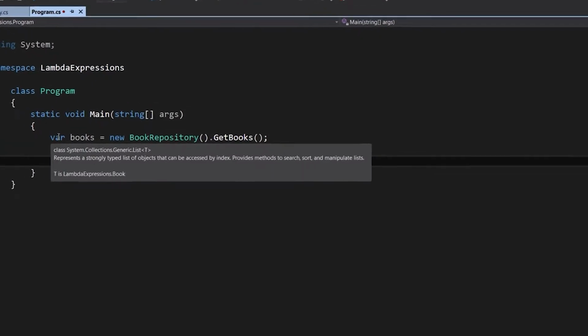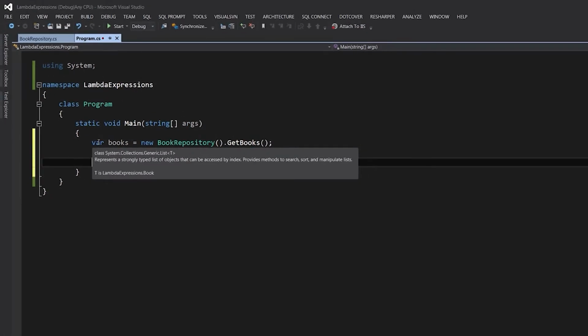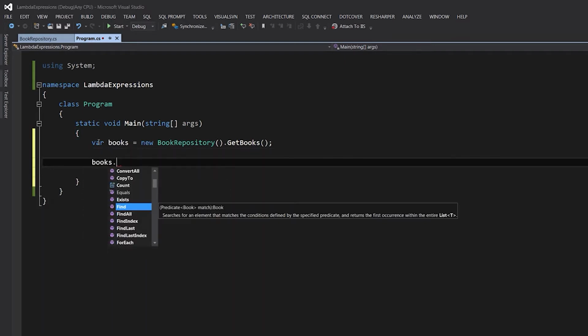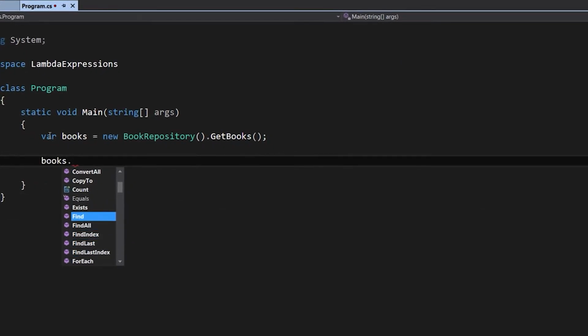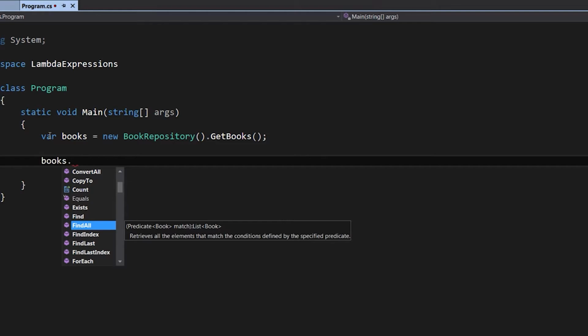As you see in the tooltip, it points to a List of T, and note that T is LambdaExpressions.Book. LambdaExpressions is the name of my solution or project, so it's the namespace. Now let's take a look at this object. In the list we have these Find methods that are used for filtering collections. I'm going to show you how to use FindAll.